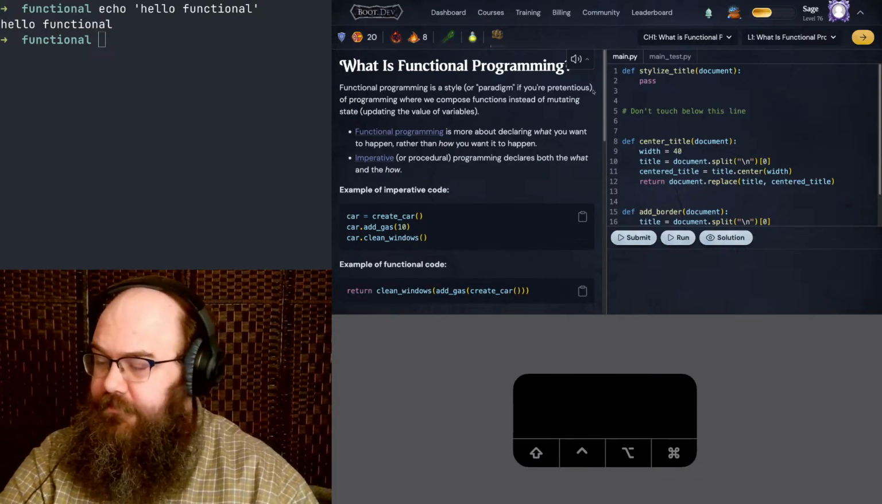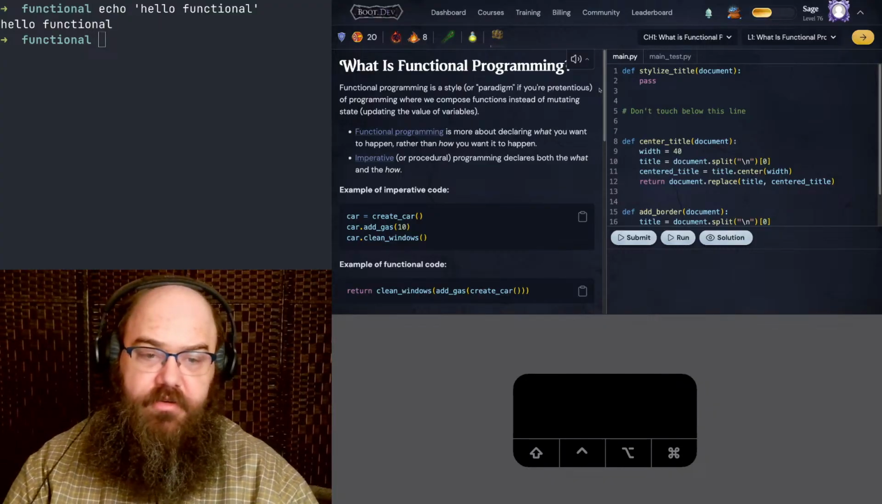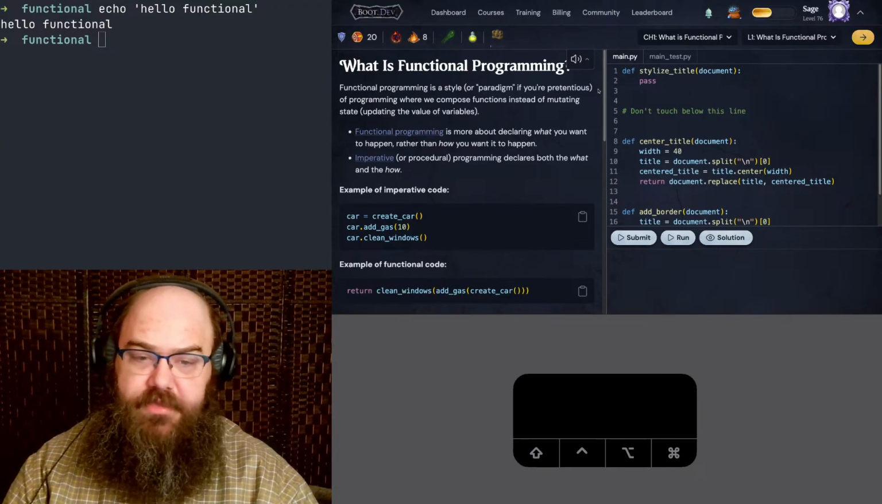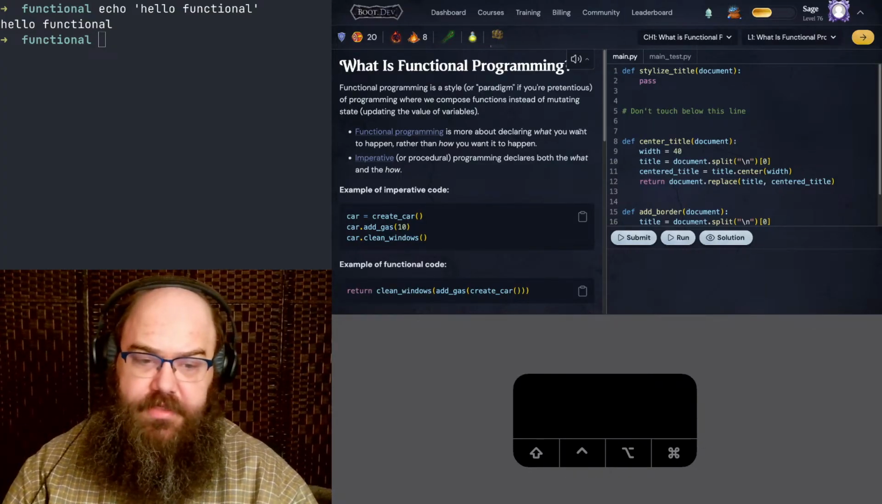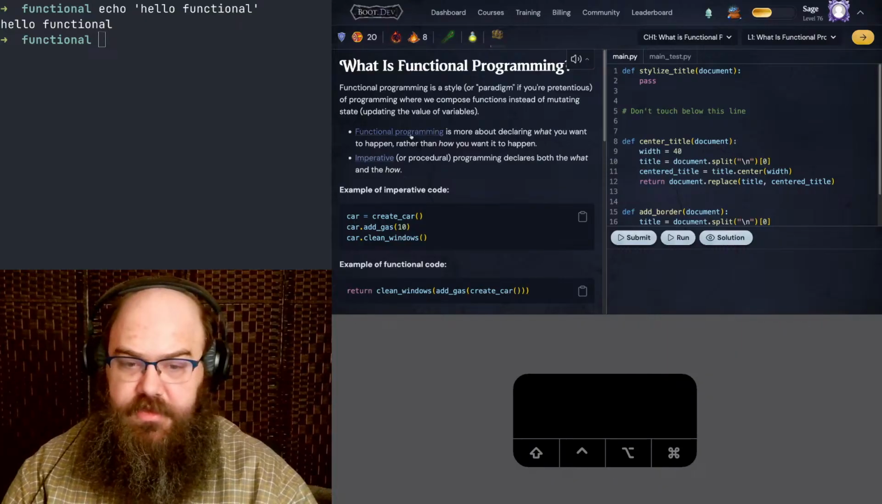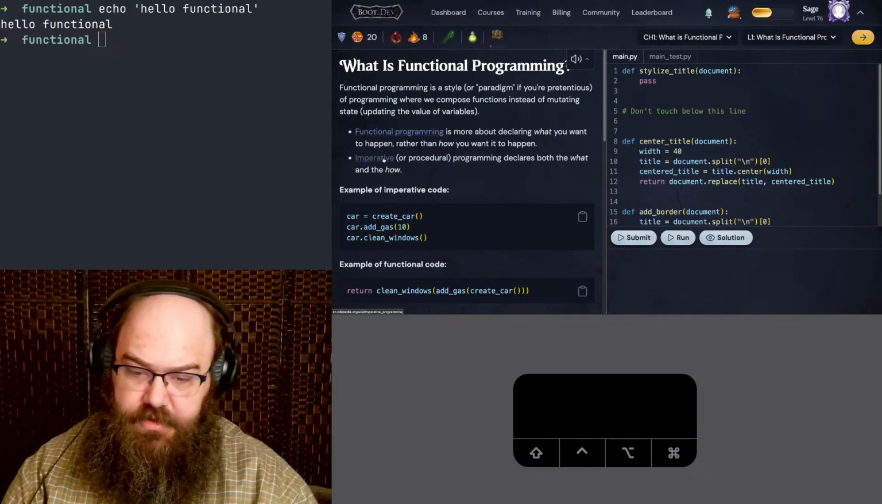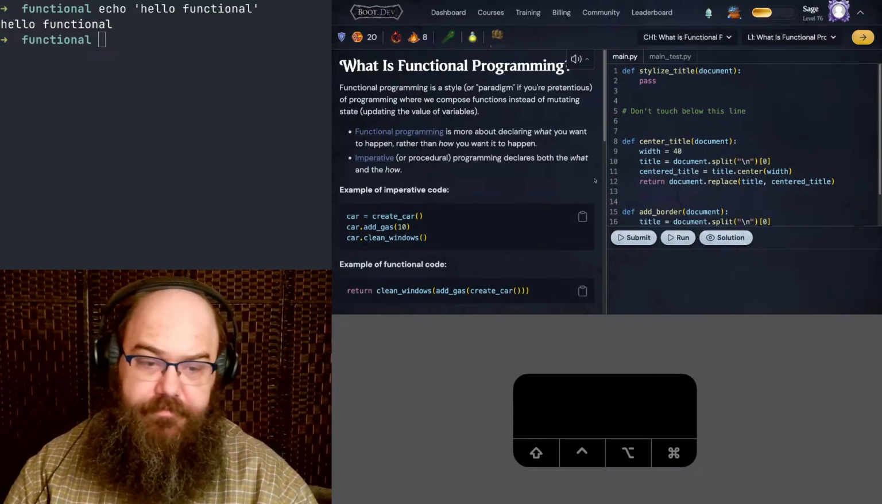But anyway, let's learn. What is functional programming? Functional programming is a style, or paradigm if you're pretentious, of programming where we compose functions instead of mutating state, updating the value of variables. Functional programming is more about declaring what you want to happen rather than how you want it to happen. Imperative or procedural programming declares both the what and the how. Let's see where this is taking us. Wikipedia and Wikipedia. Sure, but let's continue with the lesson for now.